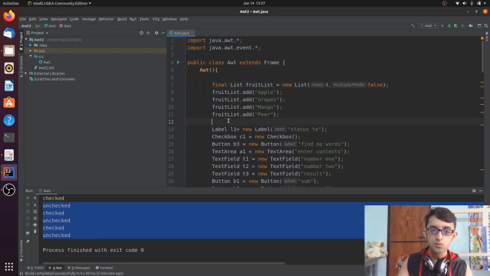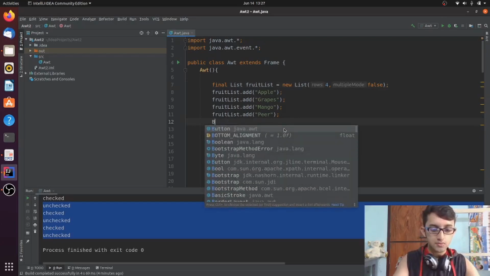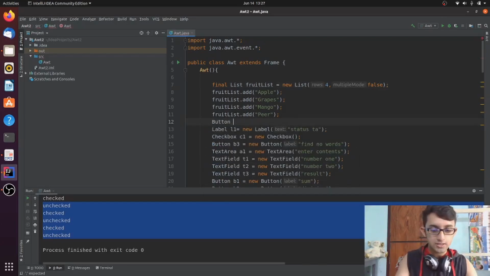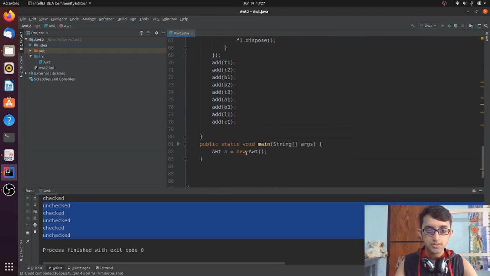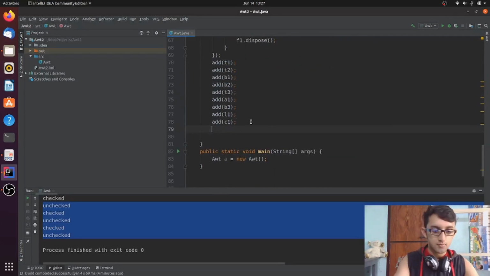Let's create one more button. It would be very useful now. I'll explain to you why I created that. Button b1 equals new Button. Let's comment it for now. Let's see what happens when we add this fruit list into our frame.